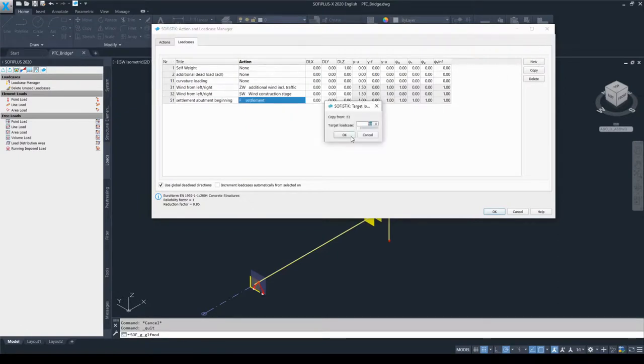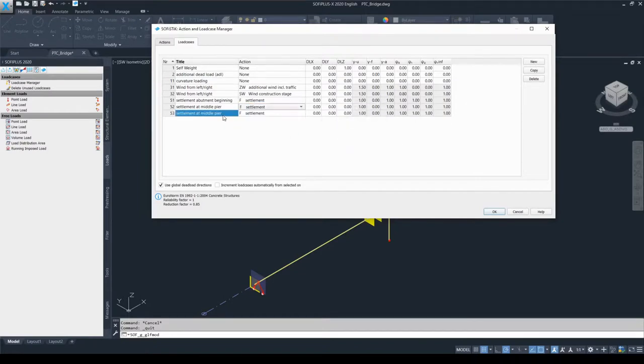Similarly, I'm going to create load case 52. The title I'm going to rewrite as settlement at middle pier. Action is going to be FS for settlement. And the third load case for the settlements will be 53, and it's going to be settlement abutment at the end of the structure, and the action type is F as well.